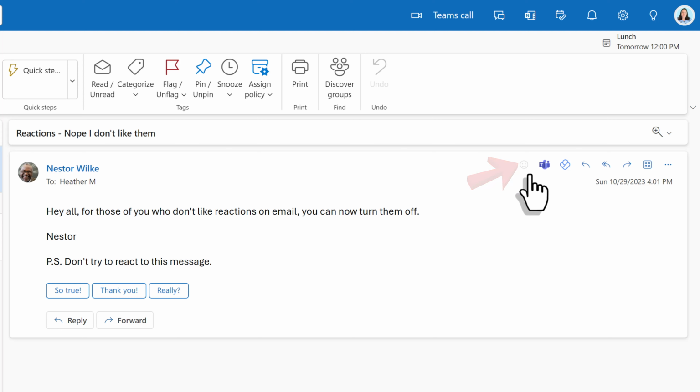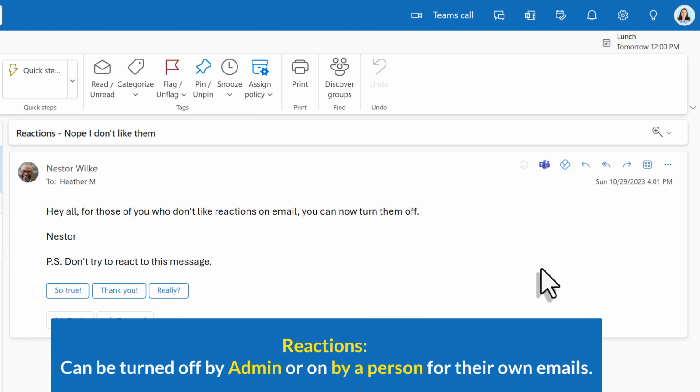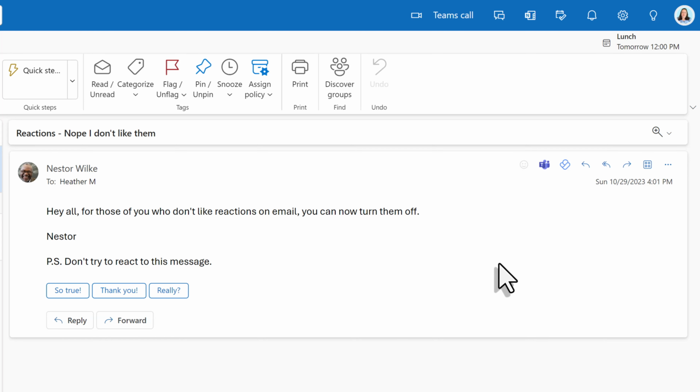Now, some people have asked for this feature because they find reactions distracting or they would rather people respond with a reply versus just a thumbs up. Now, this can be set on a case-by-case basis or by the admins for the entire company. But if your coworker comes to you and says, "Hey, why is the smiley face button grayed out?" you now know the answer.